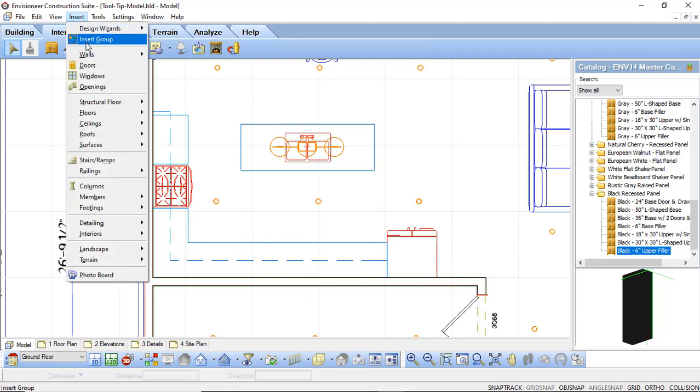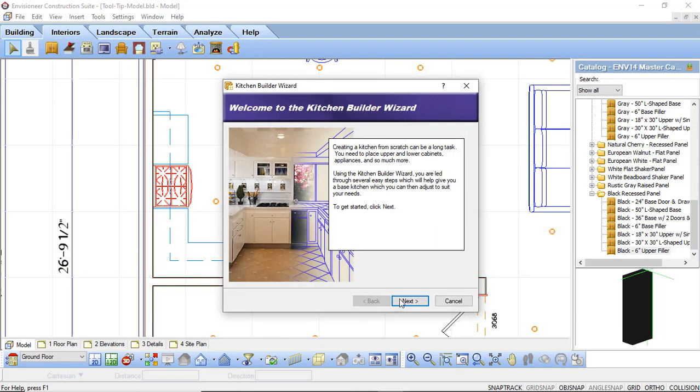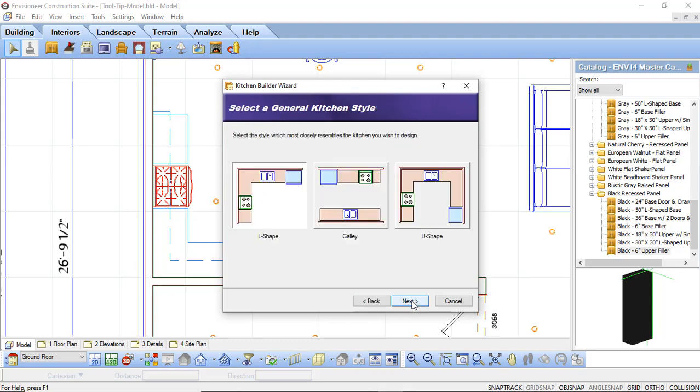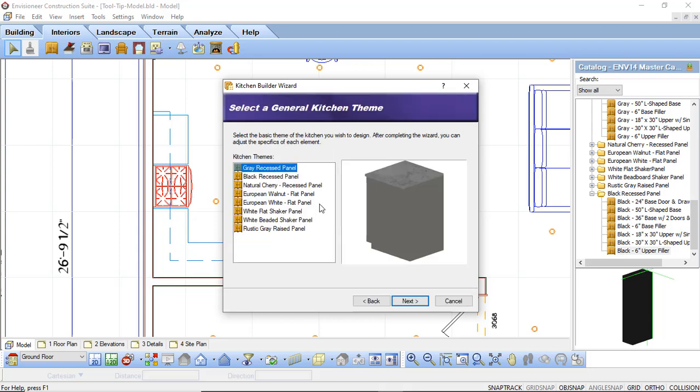Then we can go to Insert, Design Wizards, Kitchen Builder, and we can step through our Kitchen Builder Wizard to determine the type of kitchen we want to create. Once we've defined our rotation, we will now see a black recessed panel option in our list. This will allow us to continue through to create our black recessed panel kitchen.